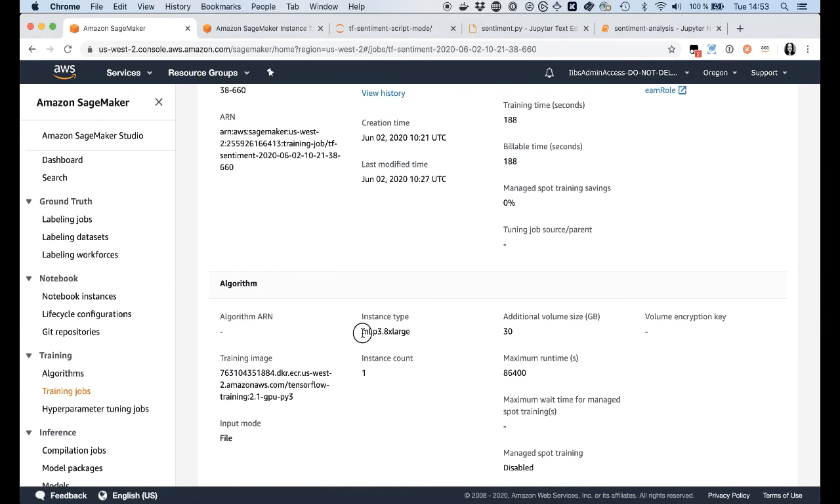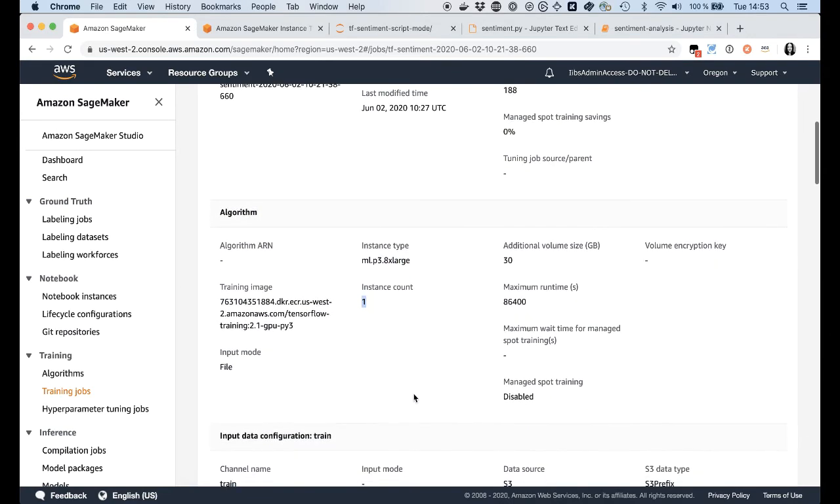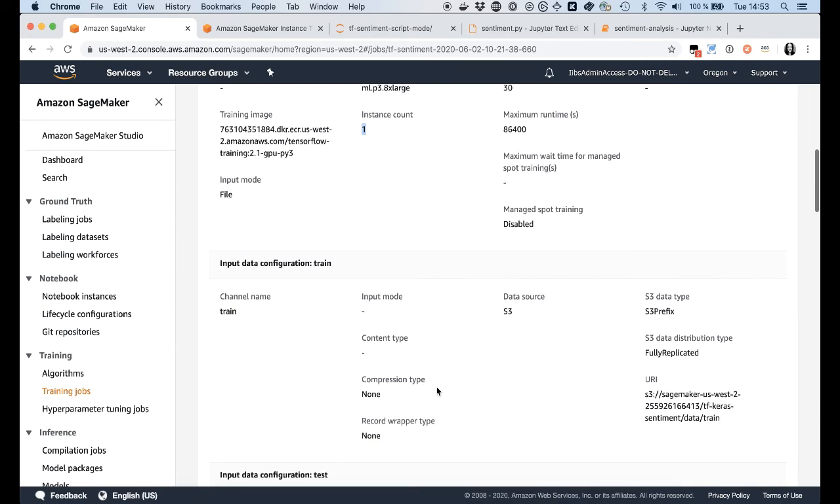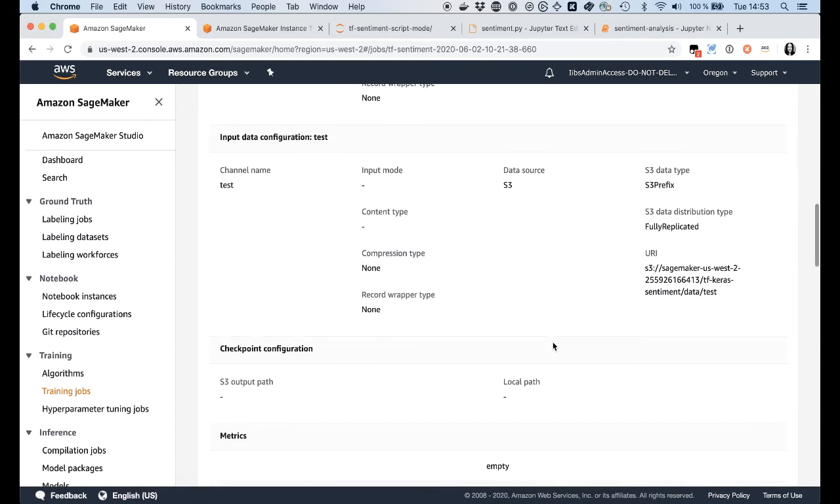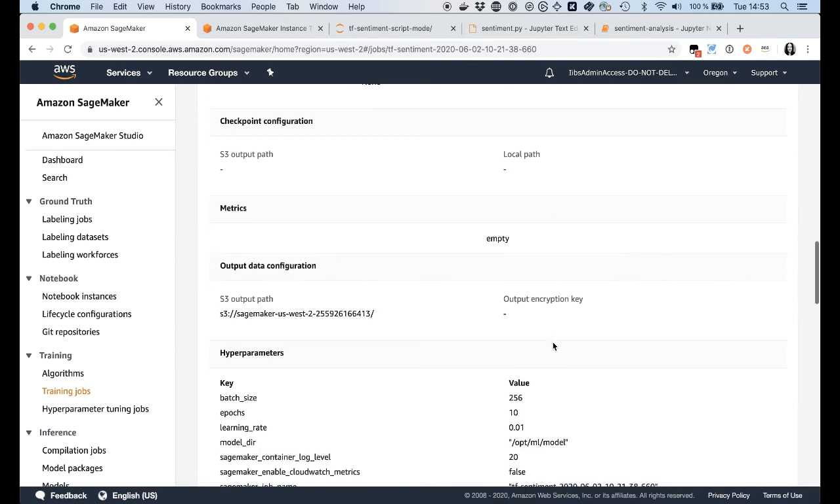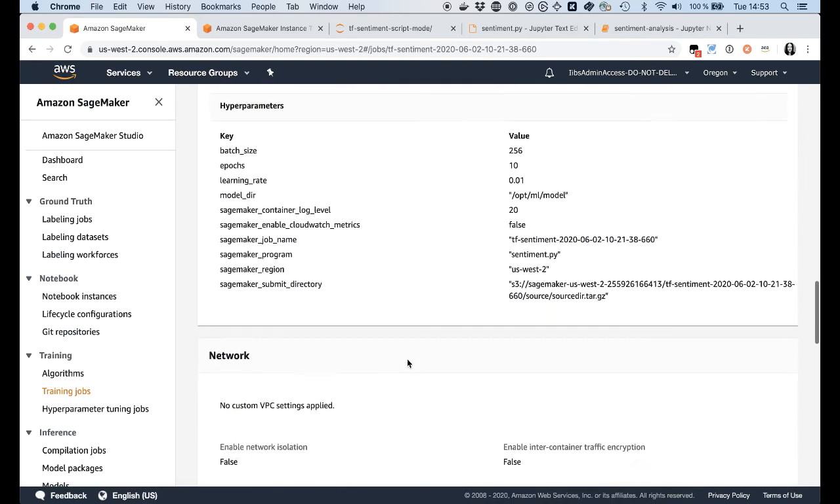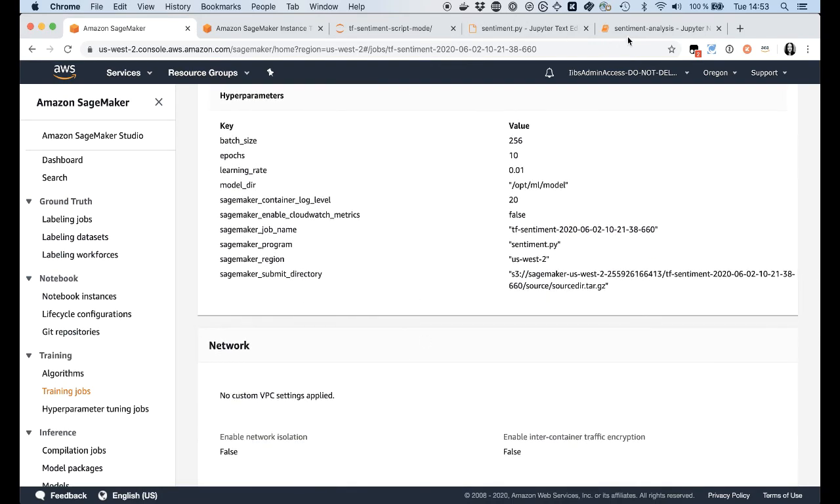We've used an ML P3 8X large, 1 instance, and as I said, you can scale this up to as many instances that the job requires. And we can see here input data, where the input data is coming from, for the training, for the test data, and also where we're storing the output model artifacts. Switching back to my notebook.